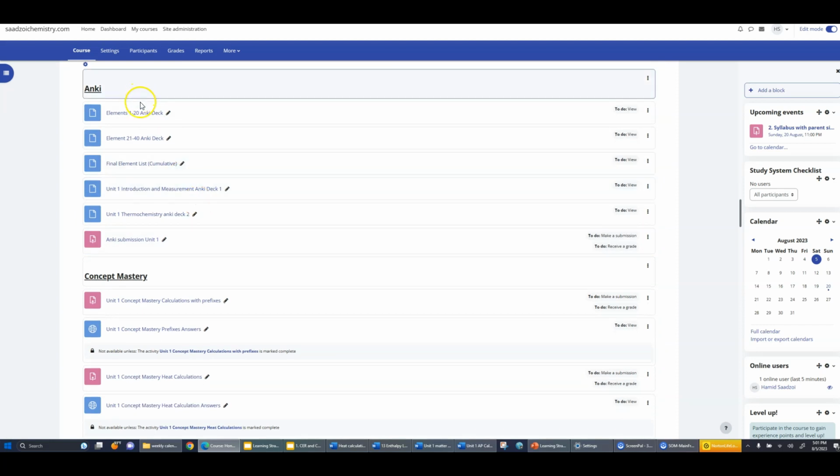Assignments, you can see you have Anki decks that you'll be downloading either in the back of the classroom, or if you have a PC or a laptop, or excuse me, MacBook, you can do these at home as well.